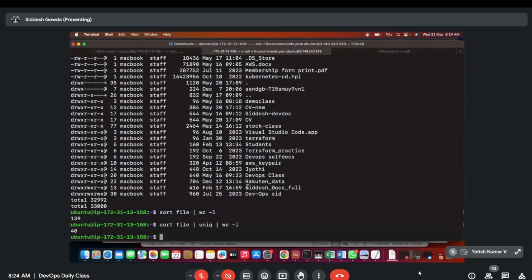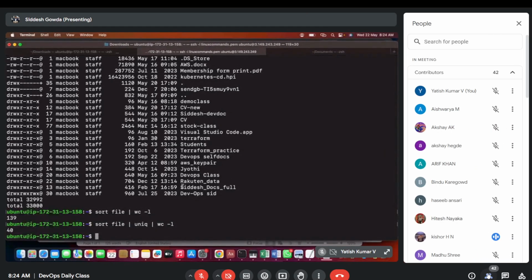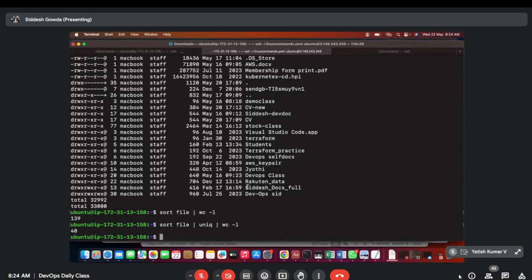Actually, I have a doubt here. Is this unique and sort only for display purposes, or will it sort the content in the file itself and save it there? Only for display purposes. So only the unique file names will be displayed here, and the repetitive ones will not be displayed. Correct.